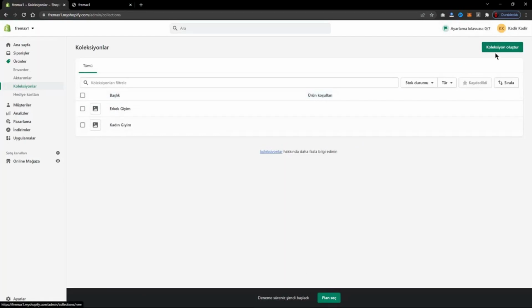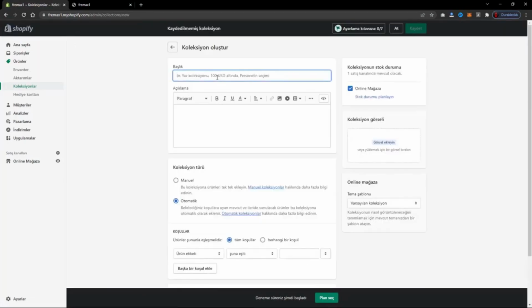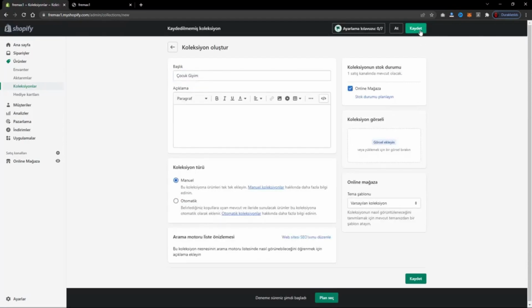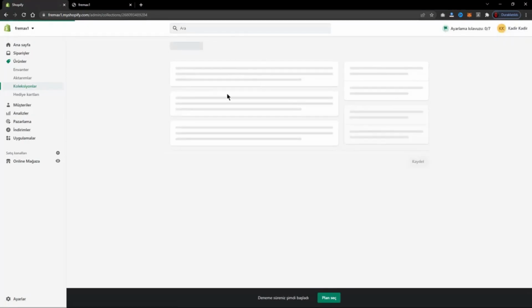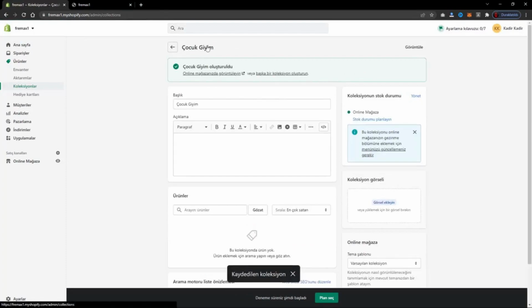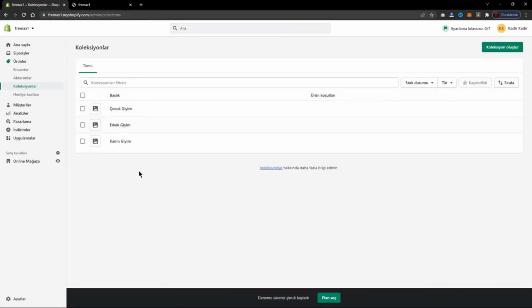Let's also create children's clothing. We have three manual categories. We have a category that we created manually. Creating a category is that simple.